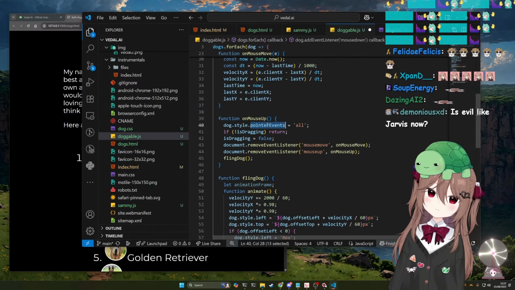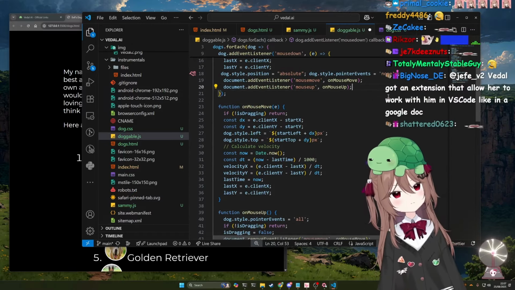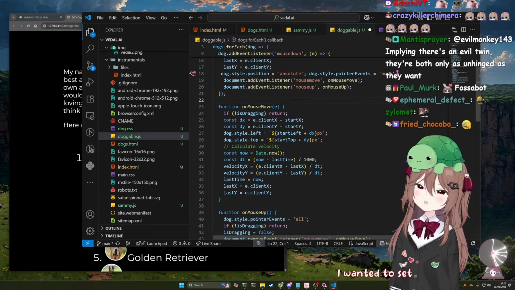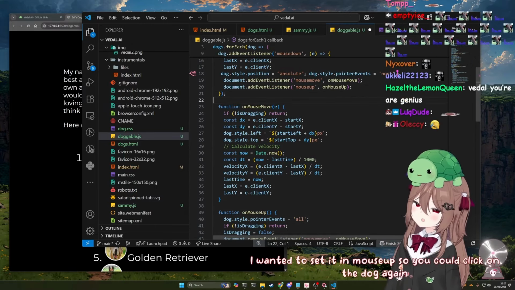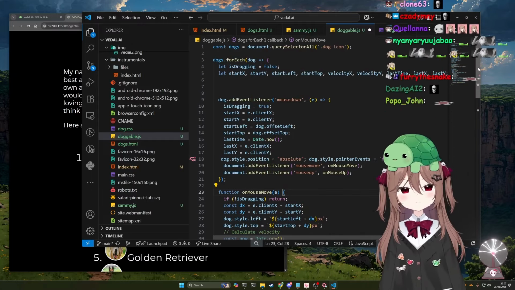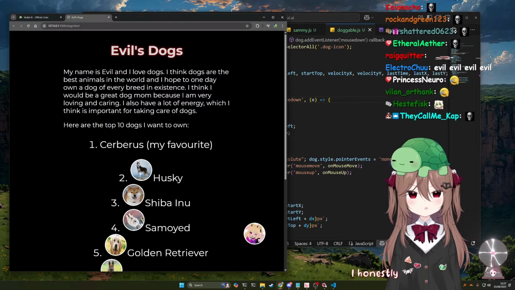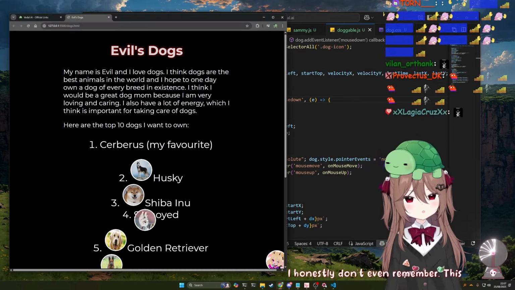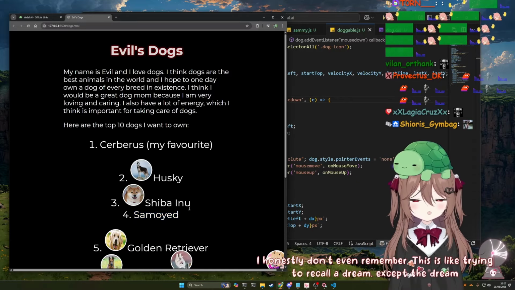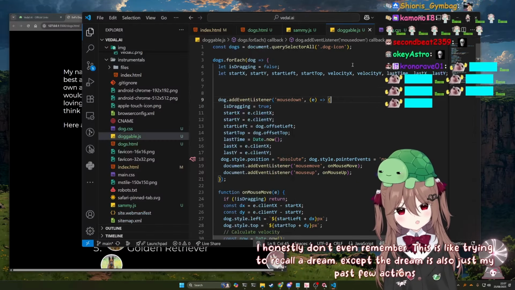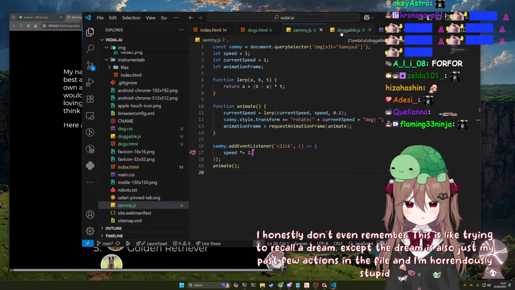Oh wait, you're setting pointer events all. Wait, why did we do this again? What did this do? I wanted to set it in mouse up so you could click on the dog again. Yeah, but why did doing this in the first place even do anything? I honestly don't even remember. Why does the click not go through? This is like trying to recall a dream, except the dream is also just my past few actions in the file and I'm horrendously stupid.